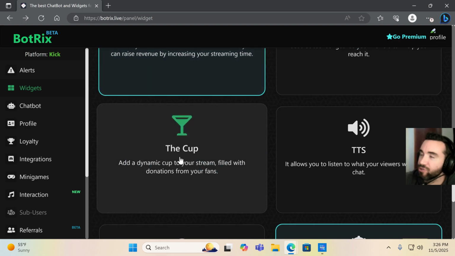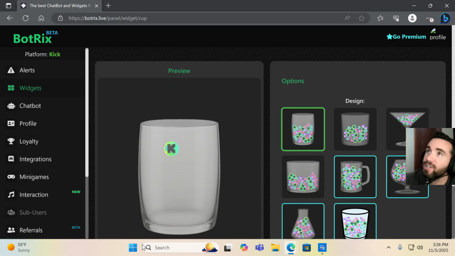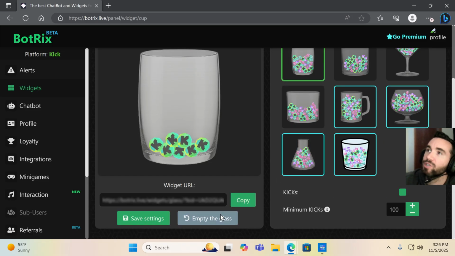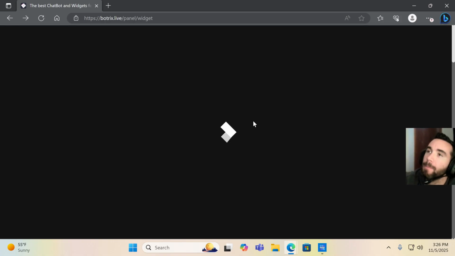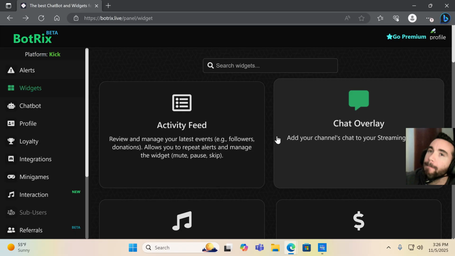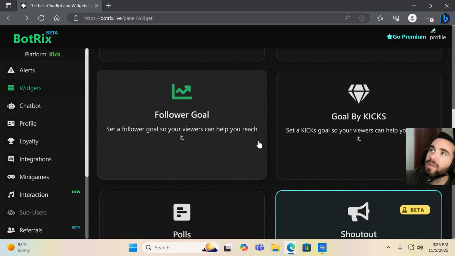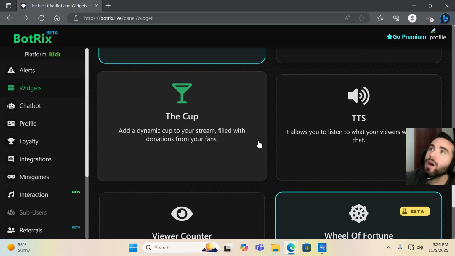You can add a cup to your stream, which would show donations. So this would be a little animated icon when people are donating things because it encourages them to fill up the cup. So it's just another widget, another visual thing you can put on screen, which is a different option. There's a lot of interesting things you can put on there.